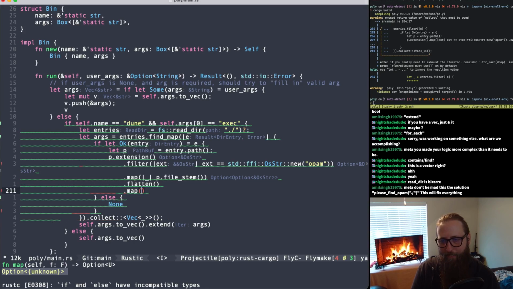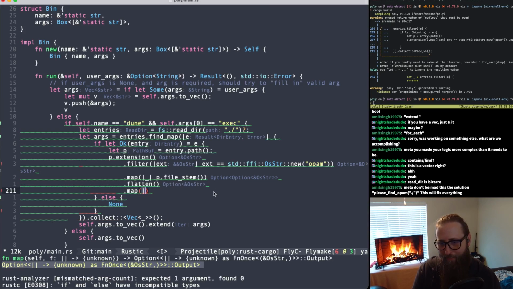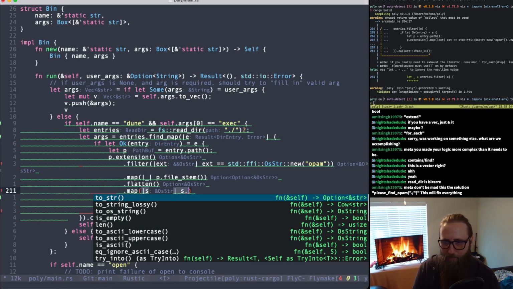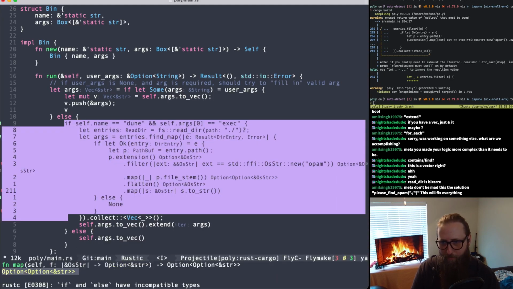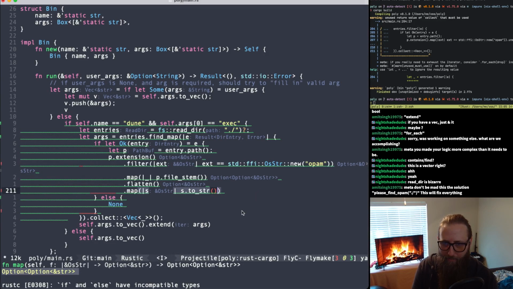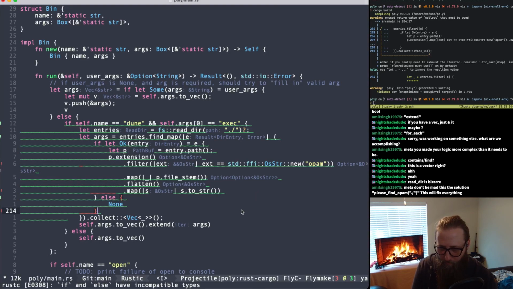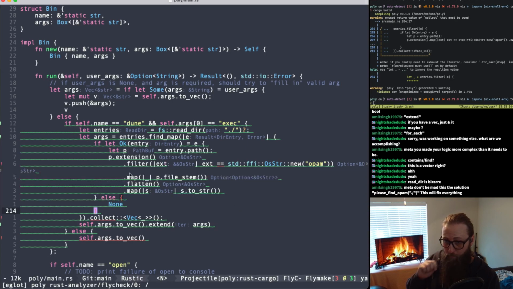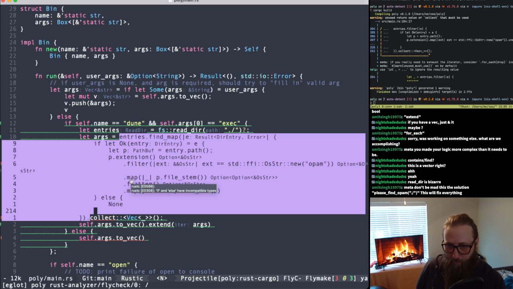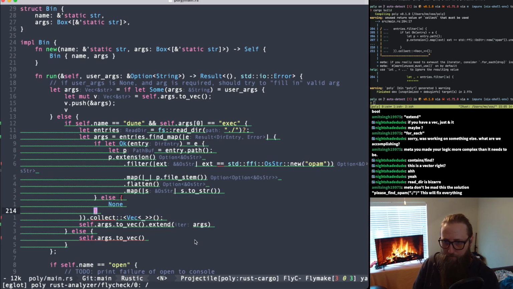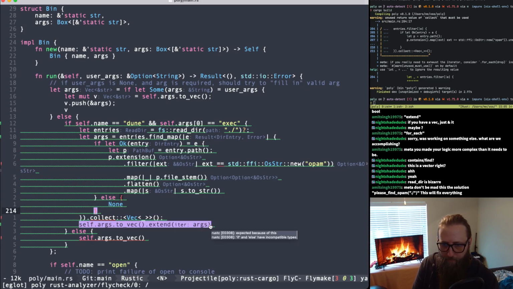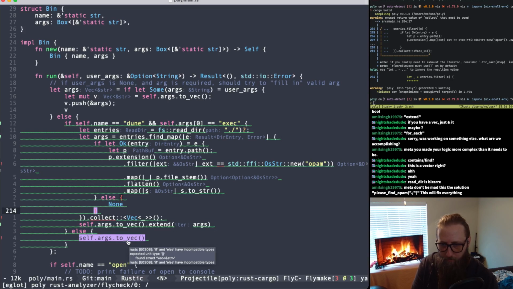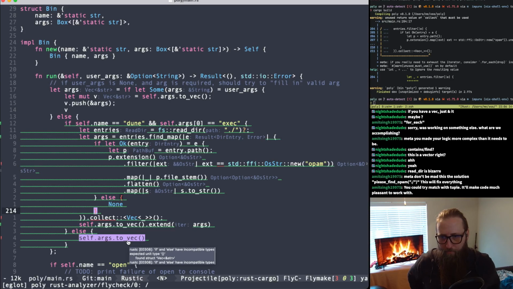And then I mean I could do a dot map again, and then this should be my OS str, and I can just say to_str, and then I should have what I need, but I doubt this is gonna work. No, it definitely hates me. If and else have incompatible types. Okay. And why are their types incompatible? You gonna tell me? Expected unit type, found struct Vec and str.